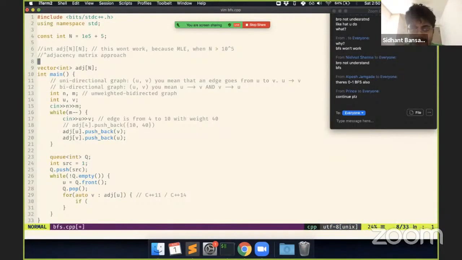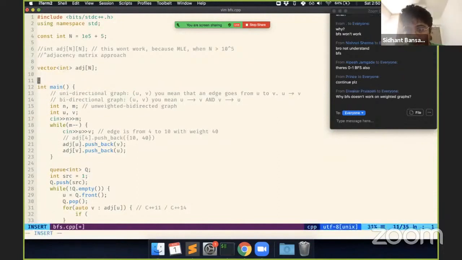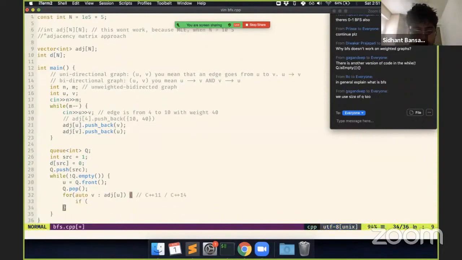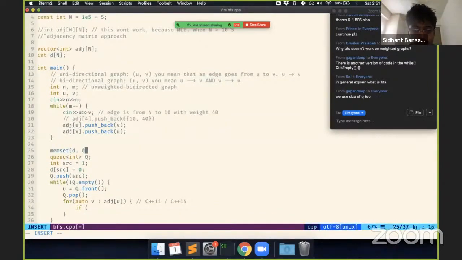So you also have a distance array in breadth first search. You have a distance array, which is basically what's the distance of that node till source. So initially the source distance is 0, right? And then you memset the distance array to -1.